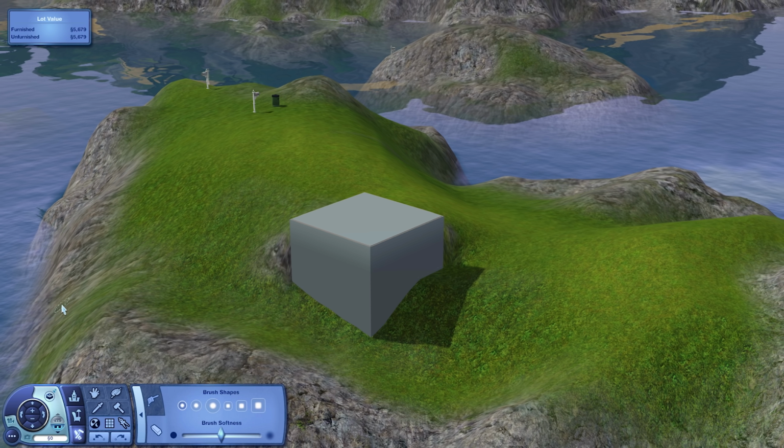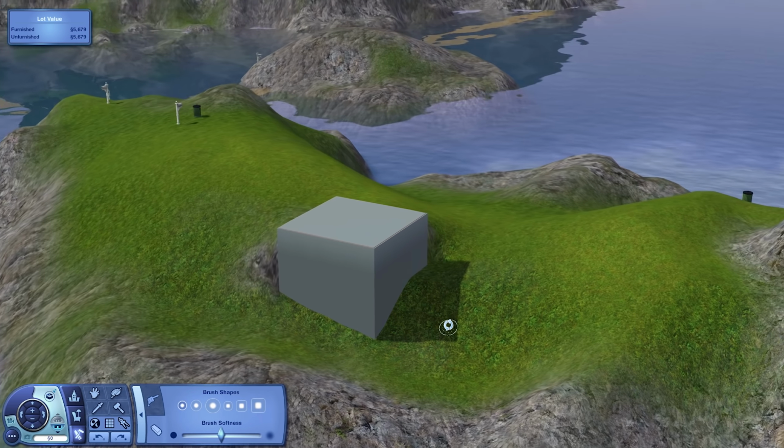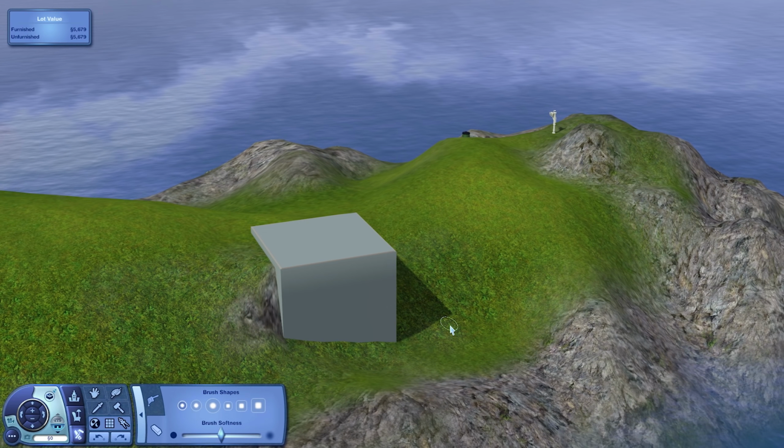Hello everyone, welcome to this quick video where I'm going to show you how to build a house or just any kind of structure in The Sims 3 into the terrain, like what you're seeing right here. As you can see, I built this cube and I have it kind of going into the terrain.